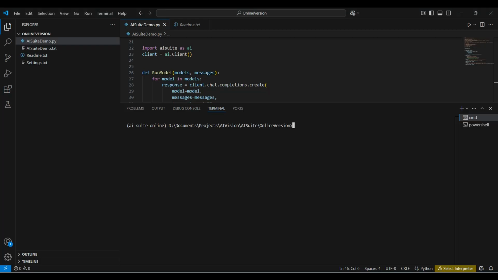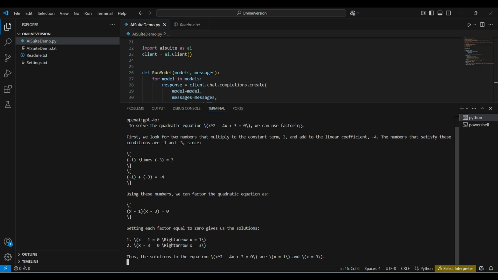Okay, now we're ready to run the application. To run, type in Python and the name of the script, then press enter. The output shows the model name and the answer each one gave us. We can see all 3 models ran successfully. Okay, now we are ready to compare the results.